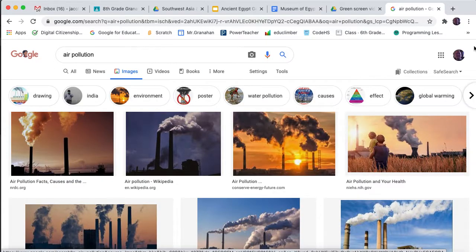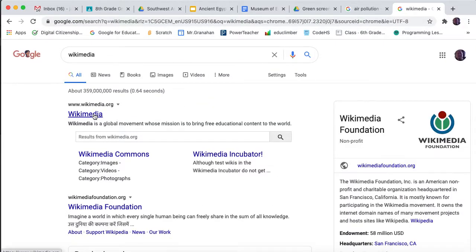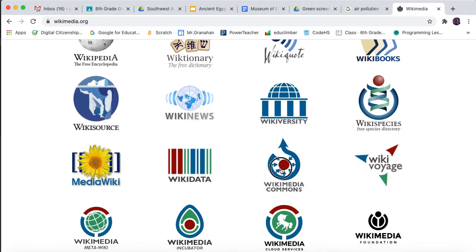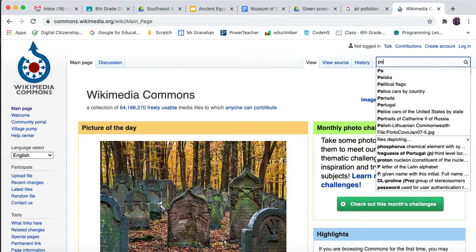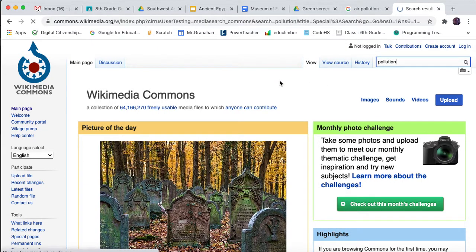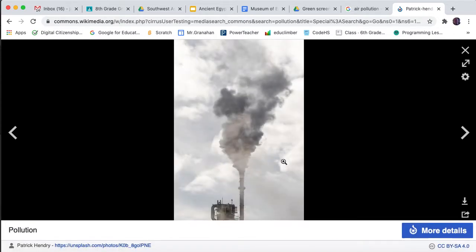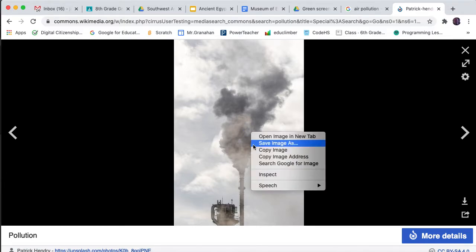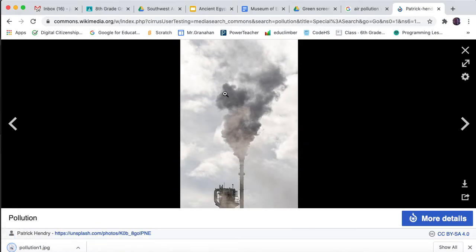Now, if you use a site like Wikimedia Commons, if I go to Wikimedia, all right, Wikimedia Commons, there it is. If you use Wikimedia Commons, any image you find in here, you can legally use, all right? So any image in here you can use. You click on it, say you want to use this image here, then you can save this image. So I'm going to do save image as, and I'm just going to call it pollution 1, just so I know what the name of it is.